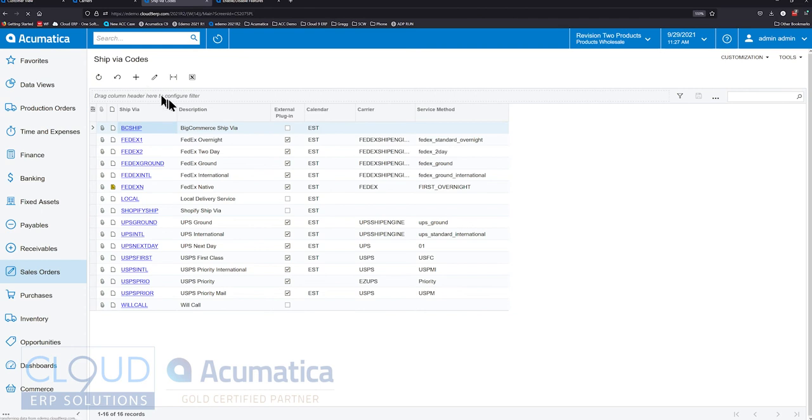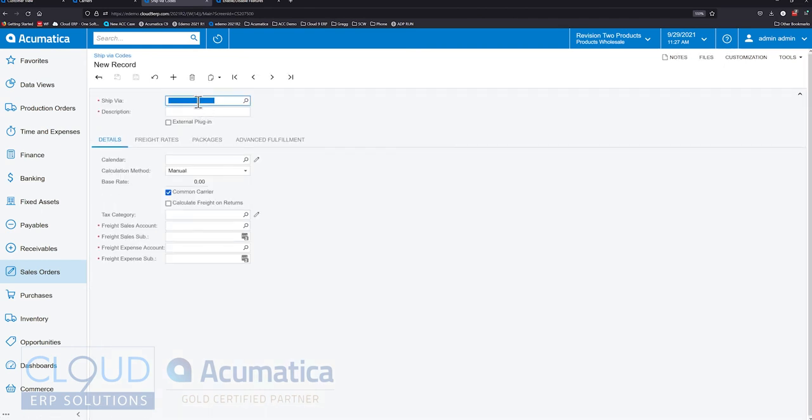And we'll create a new one. So we're going to just use FedEx Ground. You'd create all the different delivery methods that your carrier supports. But in this case, I'm going to say Easy FedEx Ground. So we're going to just call it FedEx Ground because this is what users will see.